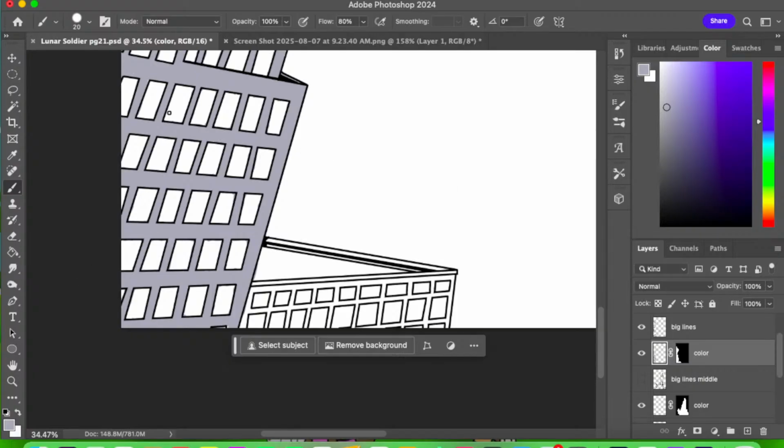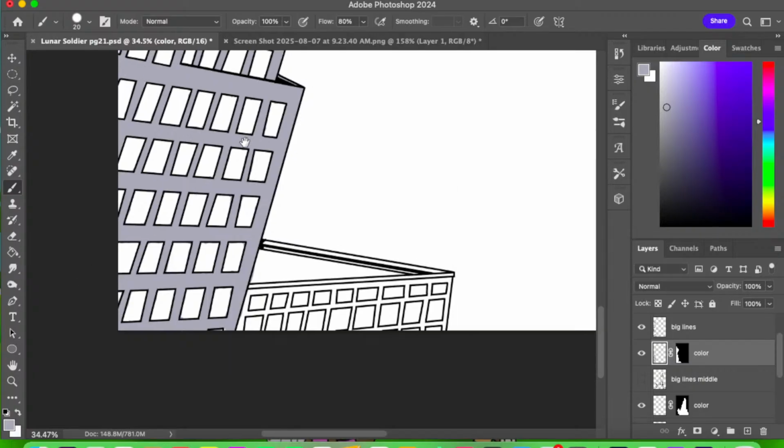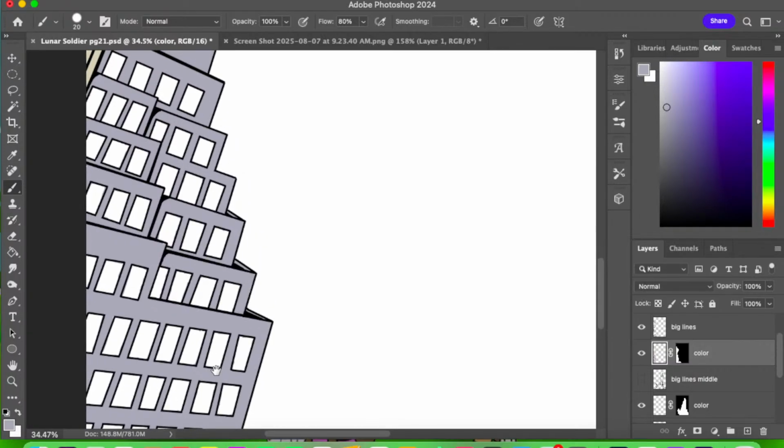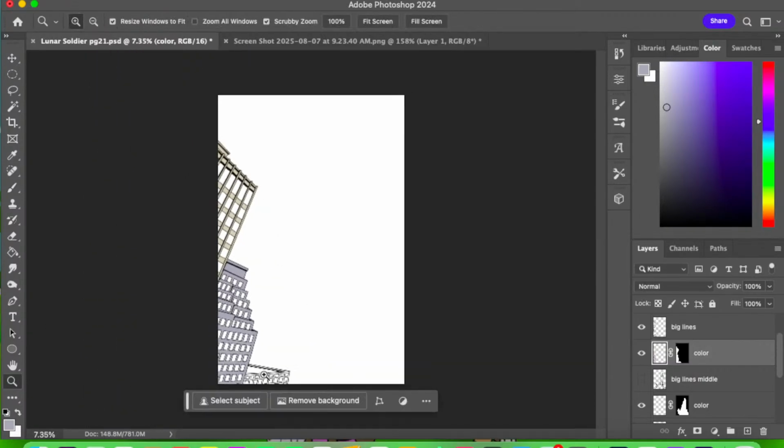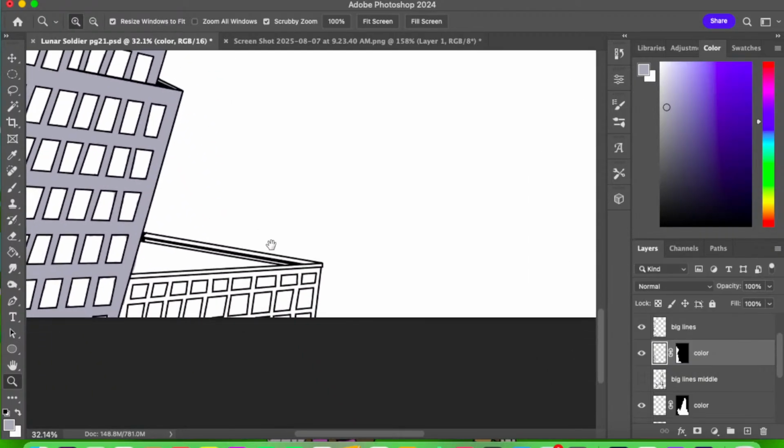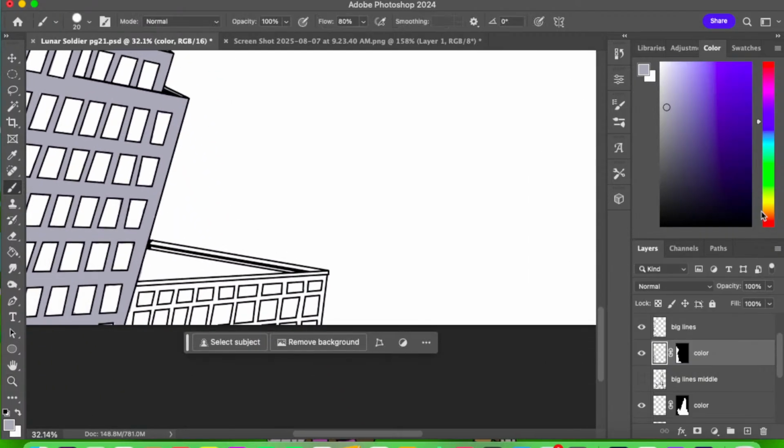Okay. So I see a couple spots. Make sure that's all clean. All right, and then for this building down here, I want to get kind of a red brick color almost. So I'm just coming in here. You'll kind of learn the colors of how to do it.